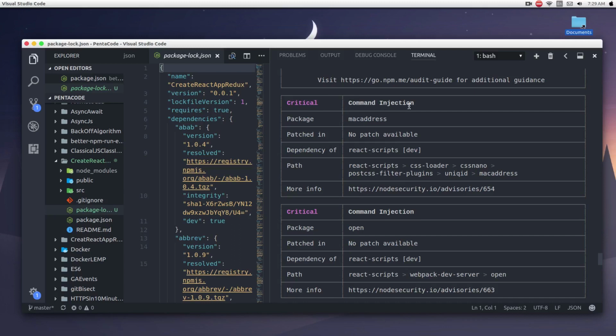This allows command injection, for example. So anybody can inject a command into your server or your application to break it.